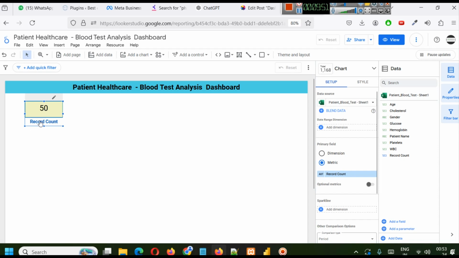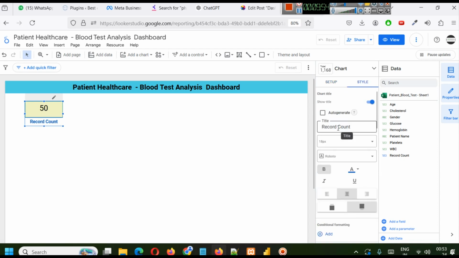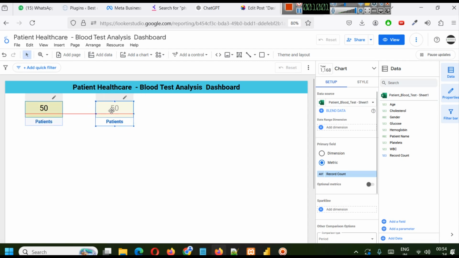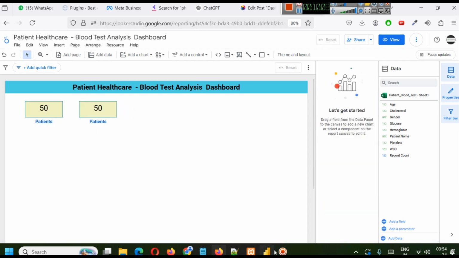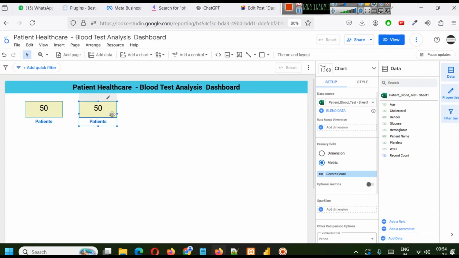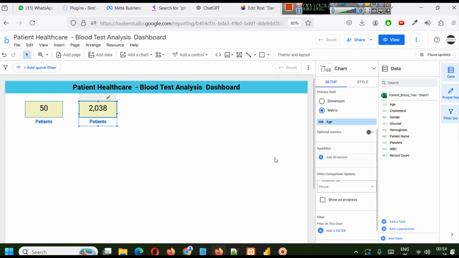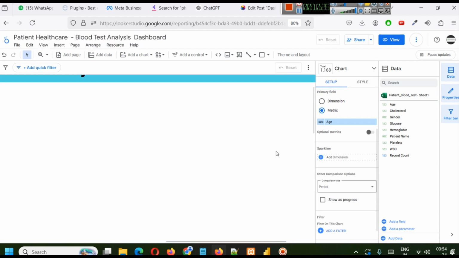And we will simply call it patients. So we have 50 patients. Let's drag it so that we can show more visuals like average age. Now when you select this visual after copying it, what I did is I just copy pasted it. Here you have the option to select a different metric. So I will select age. By default it will show me sum of age. Let me zoom it for you.